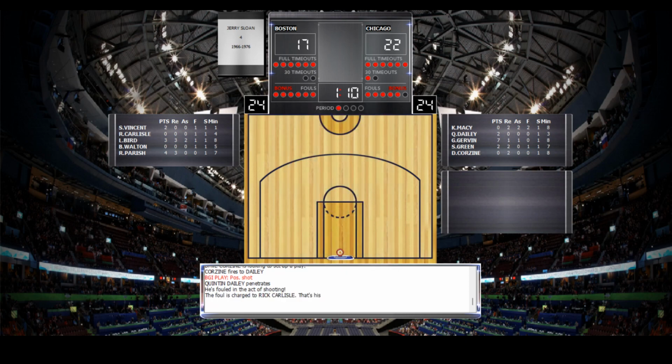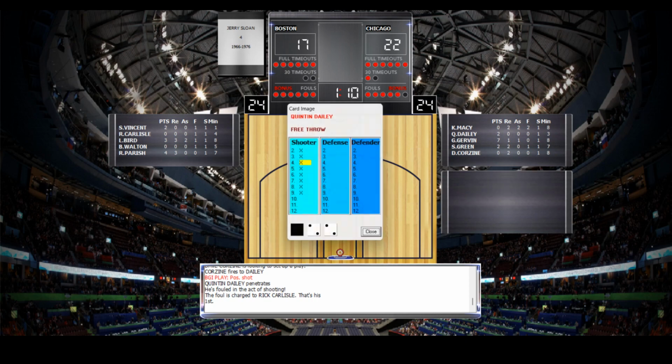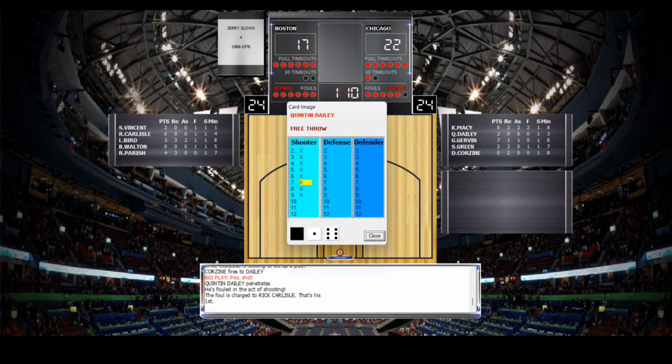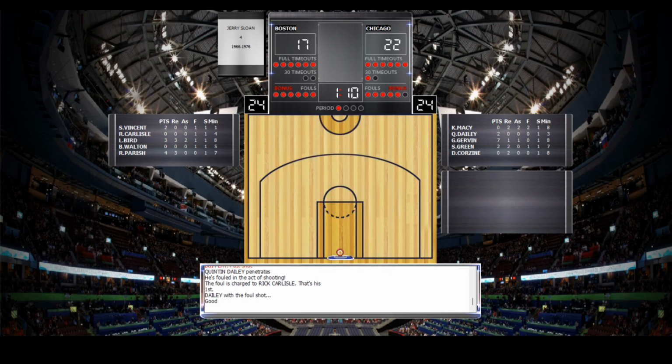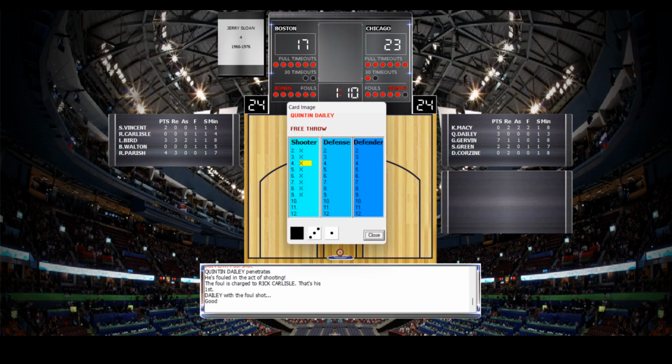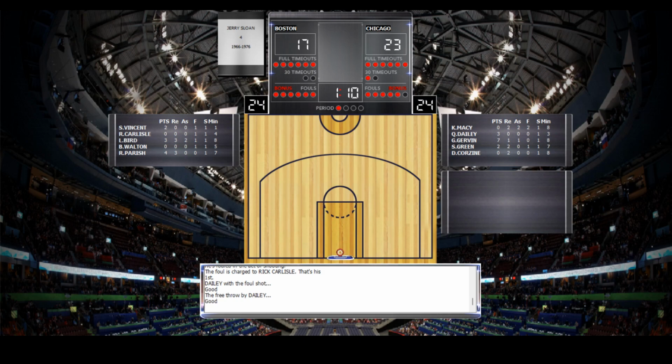Carlisle has 2 fouls. Everyone else looks good, so we'll go to the line. Daly hits the first. Daly hits the second. 24-17 Chicago, and Daly has 4 off the bench.